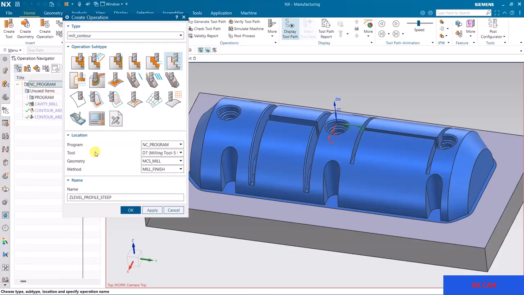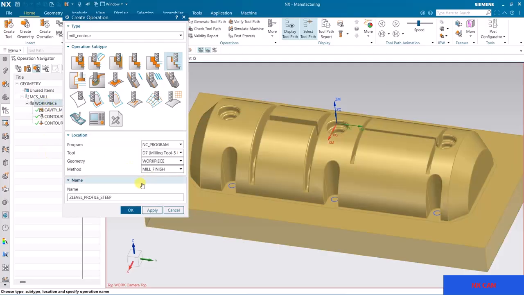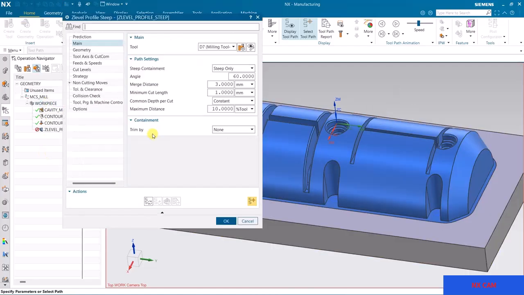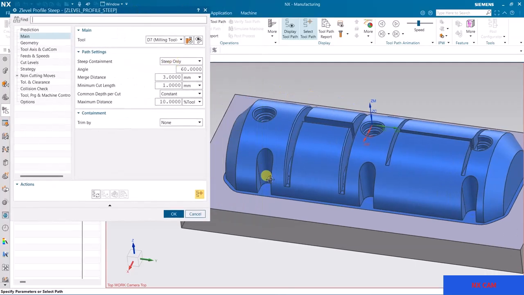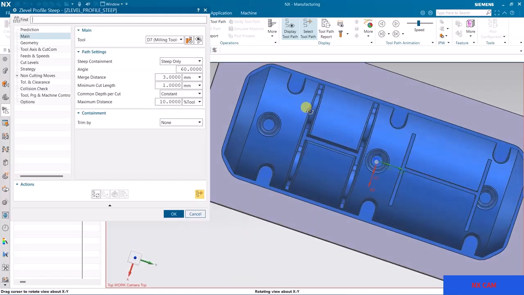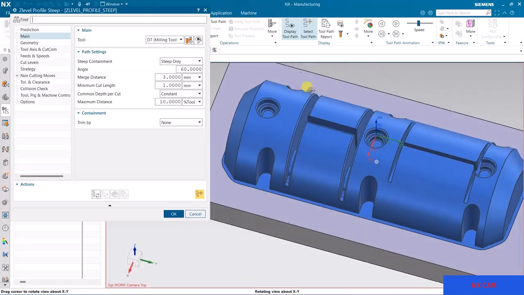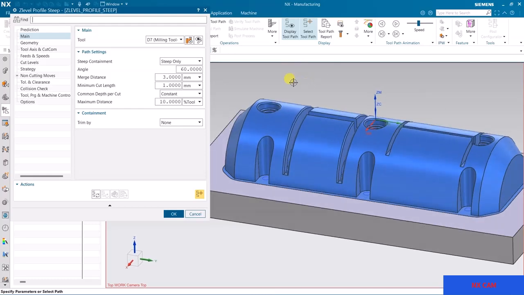and select this ANSI program. Tool is defined and workpiece is this one. Now just keep this steep only, because all the faces are vertical or nearly vertical. Maybe a slight draft will be there, 1 or 2 degrees. Still, it is vertical.